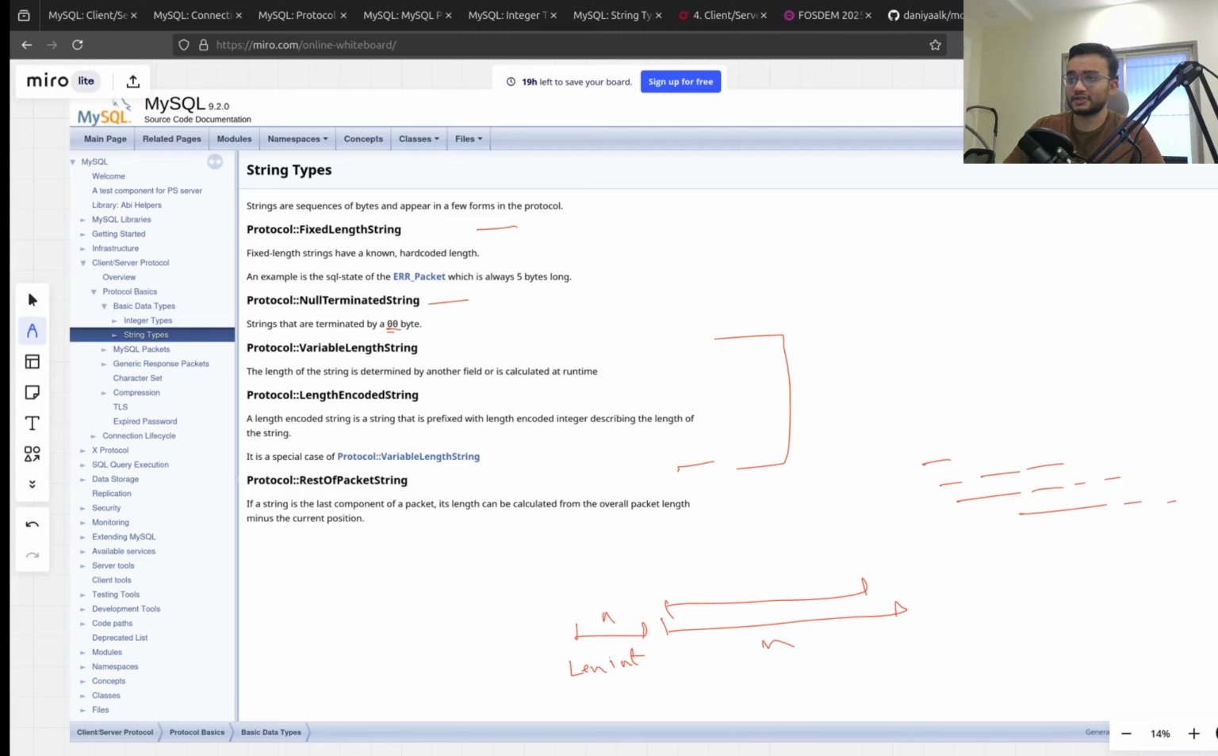Finally, we've got the rest of packet string. The rest of packet string basically means read all of the data till the end of the current packet that we're parsing, and that's your string. So this string ends at the end of the packet.